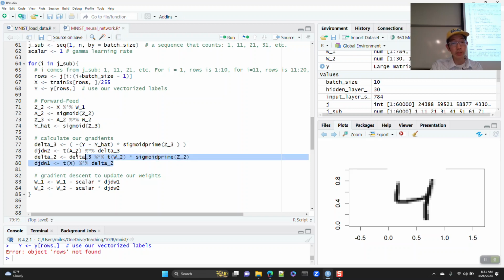And then we calculate the gradients. This is just the code for the gradients, which we went through the work of doing the backpropagation to get, I guess last Friday.